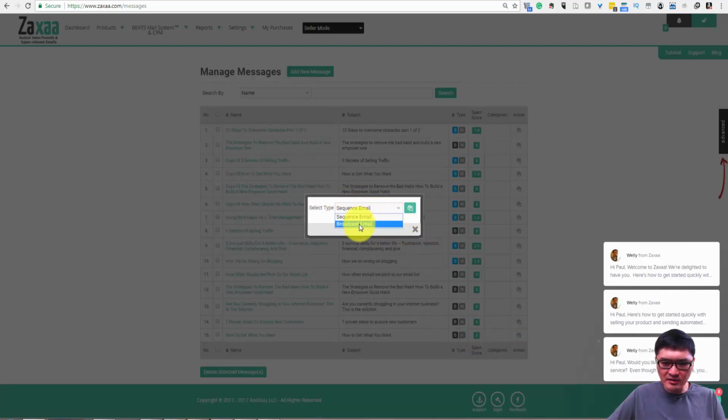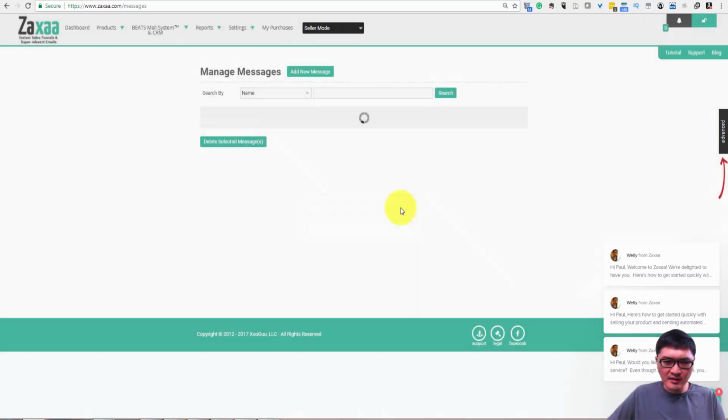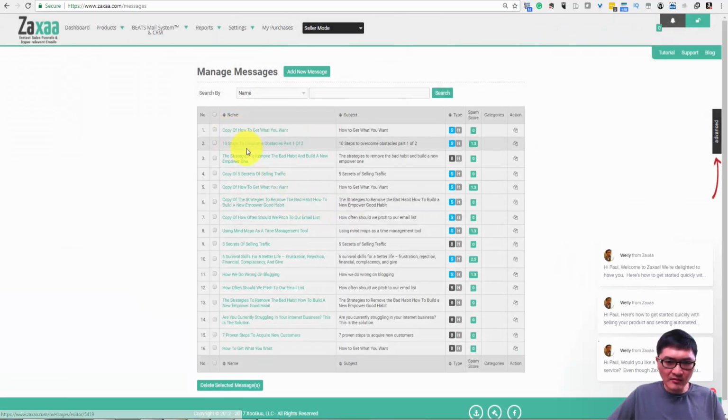I want to duplicate it to the sequence. Pretty much, you only have two options: either you create a sequence from a broadcast, or you create a broadcast from a sequence, and you click OK. So this is the one called how to get what you want. You duplicate, so you get a copy of the sequence, copy of.